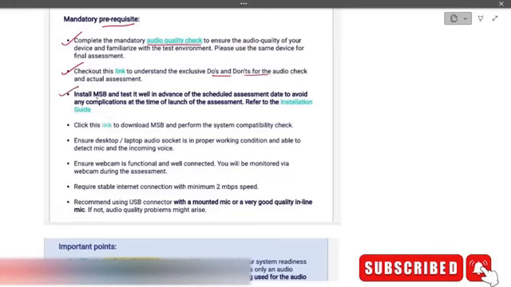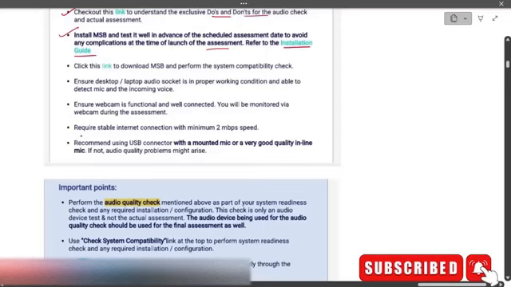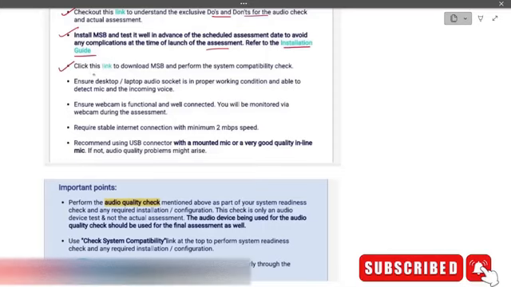And if you have the link of this MSB, you have to install MSB and test it well in advance of the scheduled assessment date to avoid any complications at the time of launch of the assessment. So for the installation guide, you can refer to this link, okay? And guys, all these links you will get on your email ID in the email that you have got for your assessment. If you haven't got it, you don't have to do this, okay? So next, you have to click on these links to download the MSB, okay? As I told you, MSB is a software, so you need to download that and do the compatibility check.